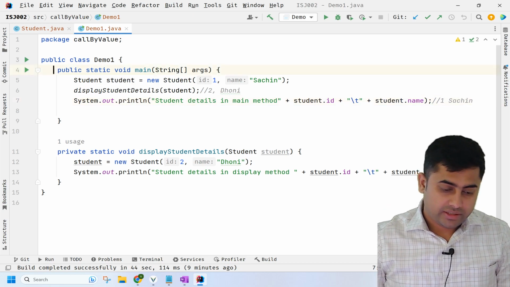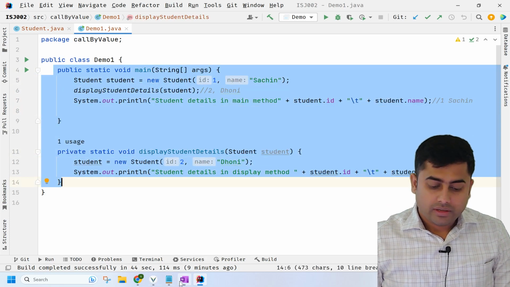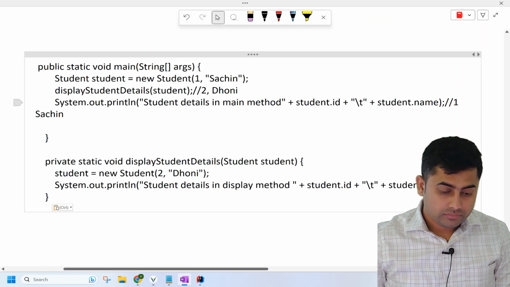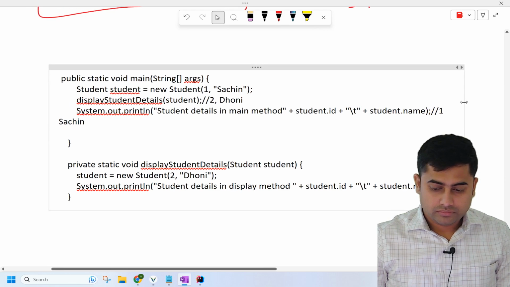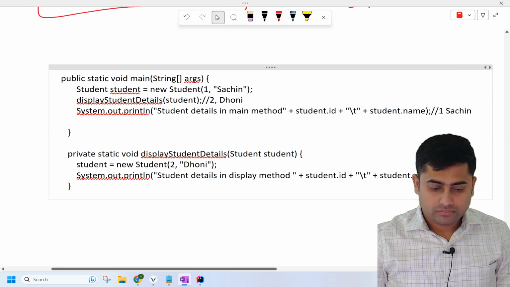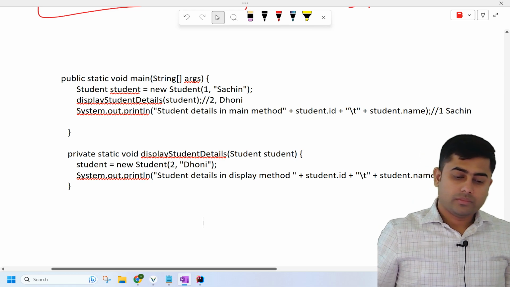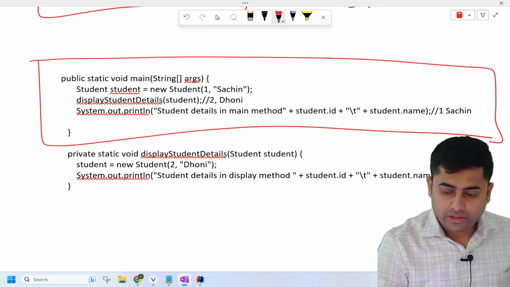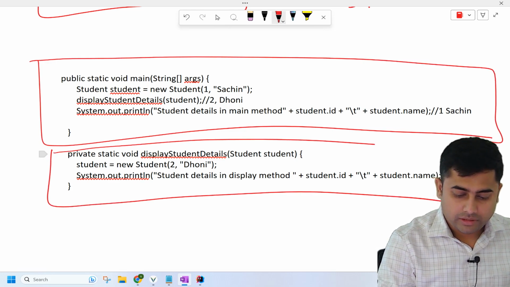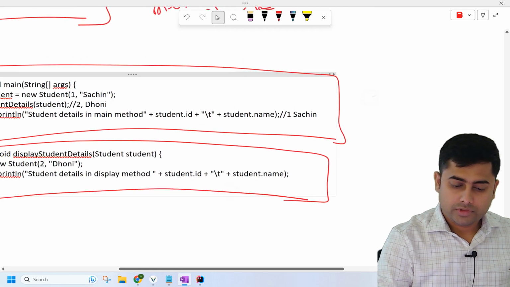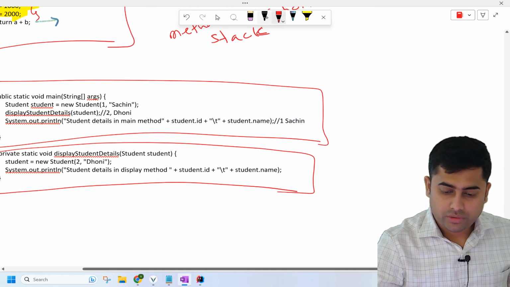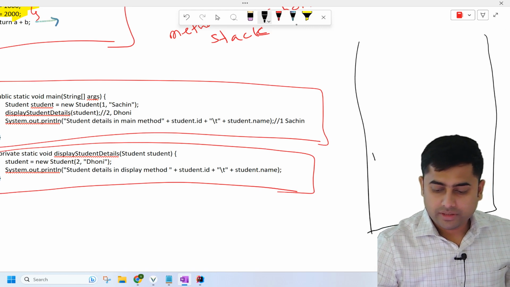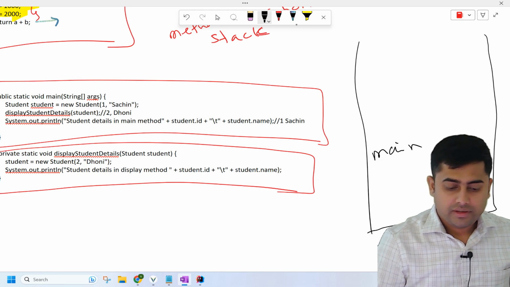So let's try to understand this. Let me copy this. Okay, look here. Here are two methods. One is the main method and one is the display method. Now what happens? I told you a stack of this will be created. What is the first method? Main.